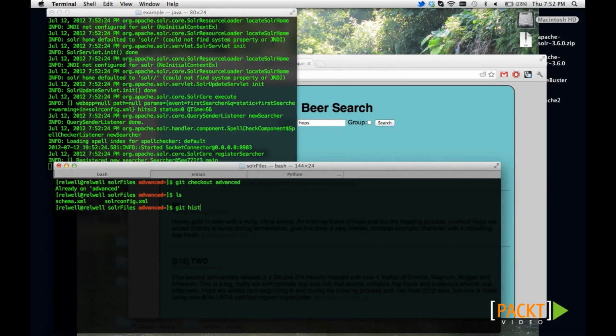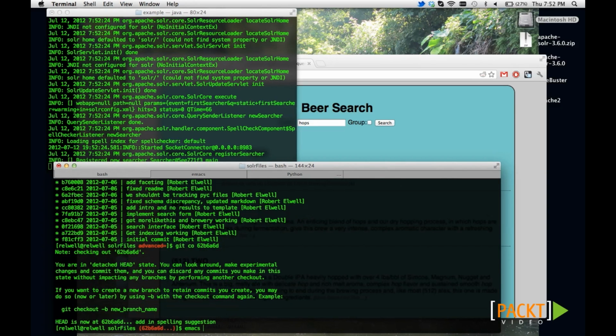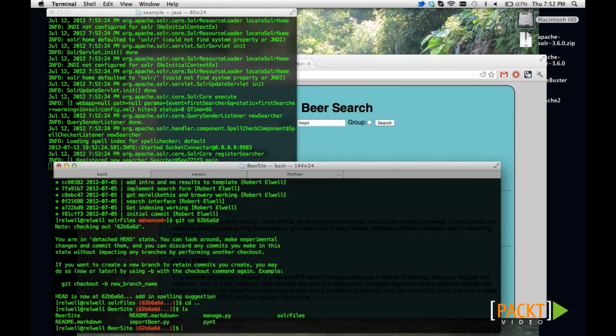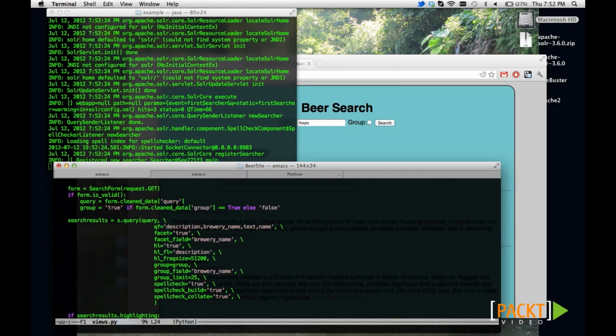And now, let's check out only the commit that adds in spelling suggestions so we can see changes that in order to accomplish this. Let's take a look at what we have here in the views file. So, as before, we have the query fields, the facets stuff, the highlighting stuff, and the grouping stuff. And now we're including 3 parameters to handle spell check.